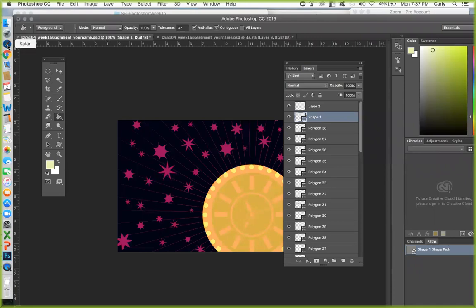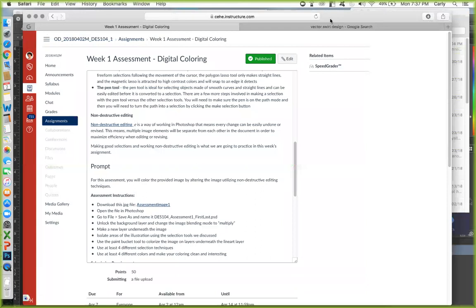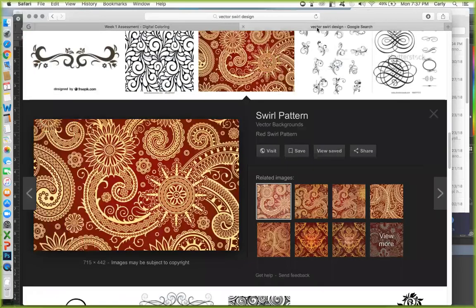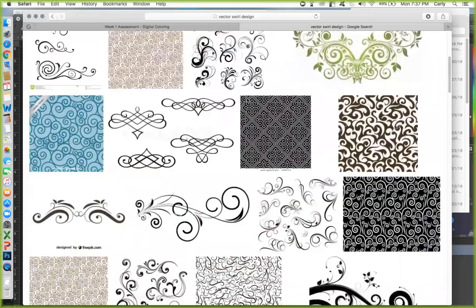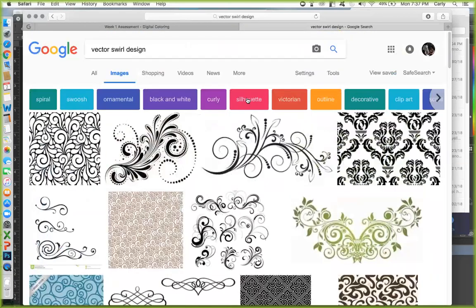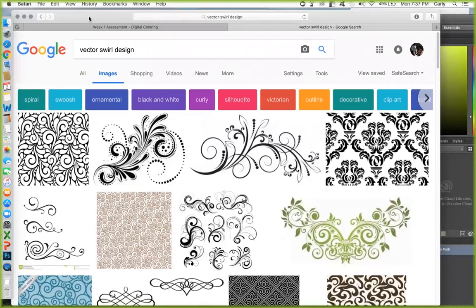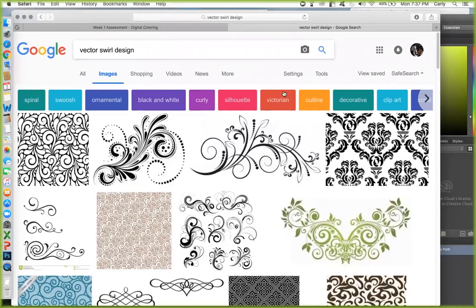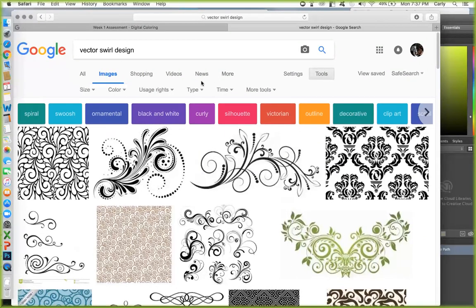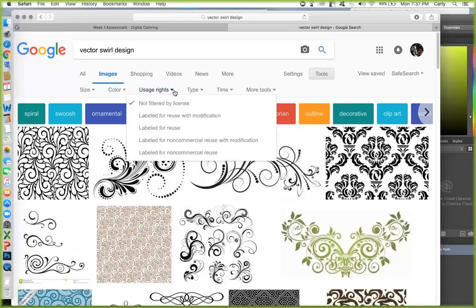So let me walk you through the process of using license-free, non-copyright protected images in your assignments. So let's say we want to find a swirl design that is not copyright protected. These swirl designs are great, but what you'll do is go over here to Tools, click on Usage Rights, and click on Labeled for Reuse with Modification.